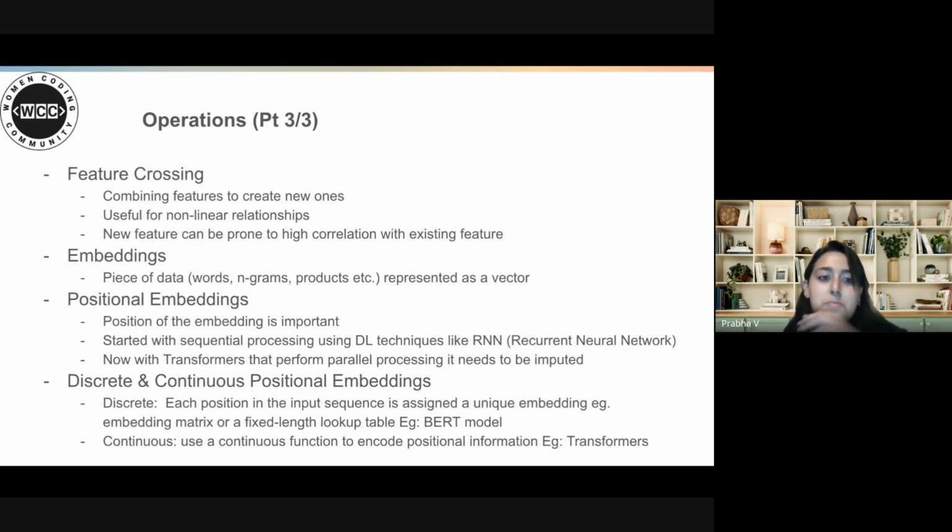A couple more operations that can be done on this data set is something called feature crossing, where you combine different features to create new ones. This helps build new features where two features that don't have a defined linear relationship between them can be used as a single feature unit, and that can be used for model training so that it improves the accuracies later on.